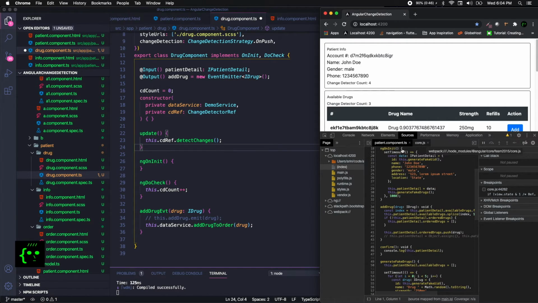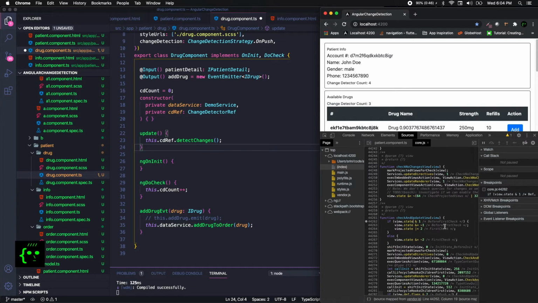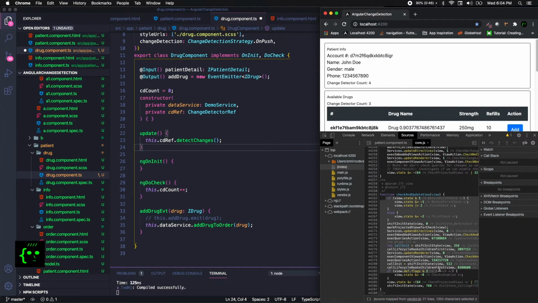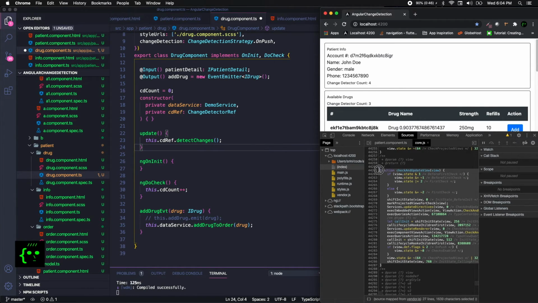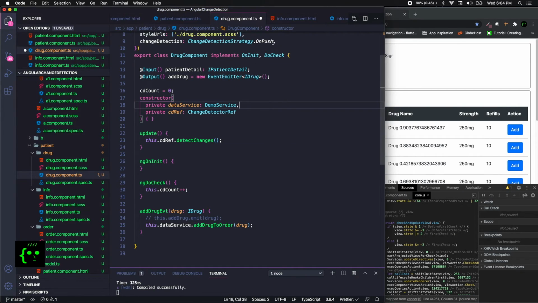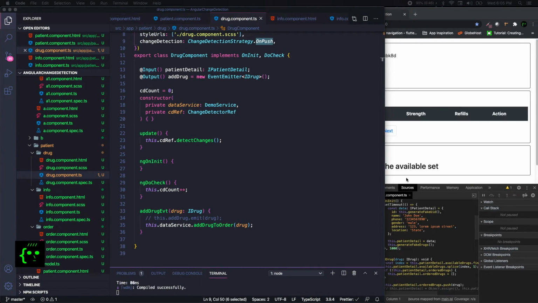Like in the core.js, sorry, there is this thing called checkAndUpdateView. So this method is responsible for all the change detection things that are happening. If you have any performance issues, you can just set a breakpoint here and then monitor what's happening in your application. However, setting a breakpoint on a large application and then cycling through each and every piece of debug information will be cumbersome. So the best thing is having OnPush on your component and leaving it as such. So this is one thing I would like to share.